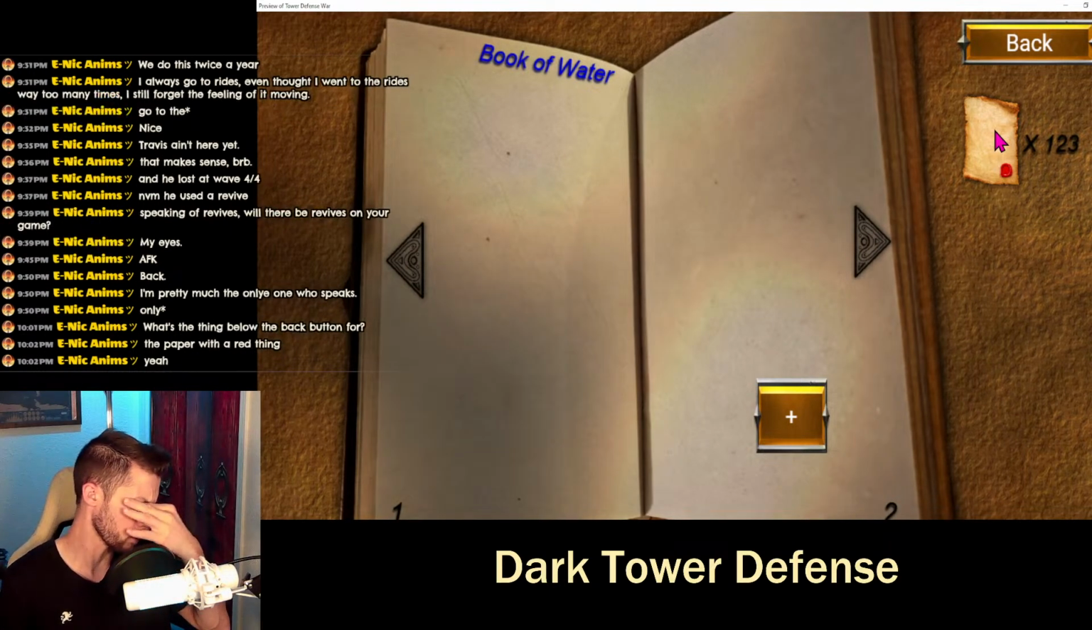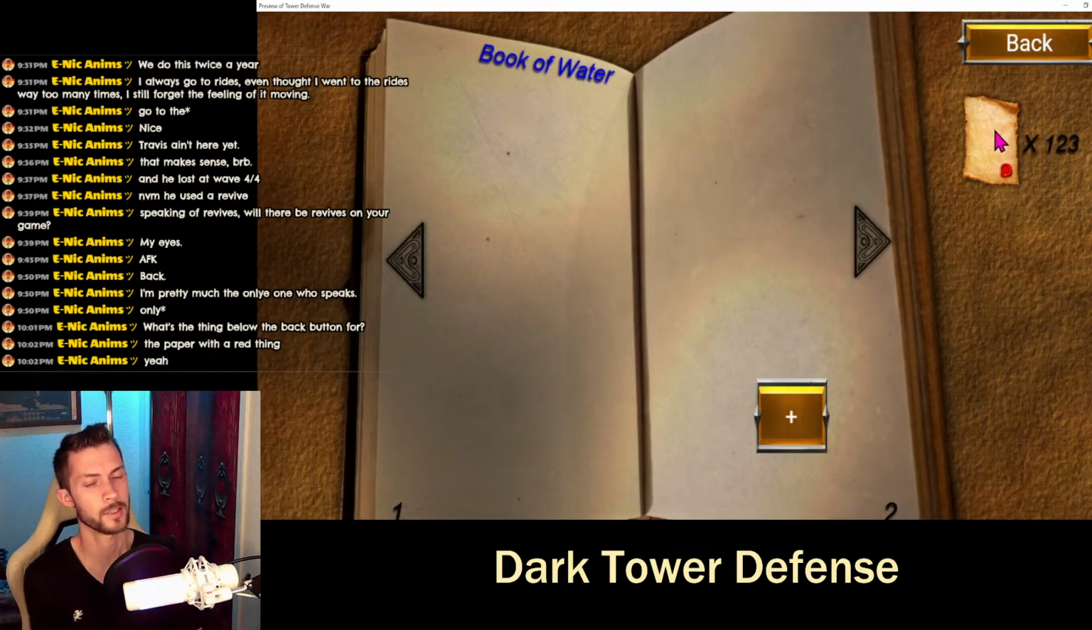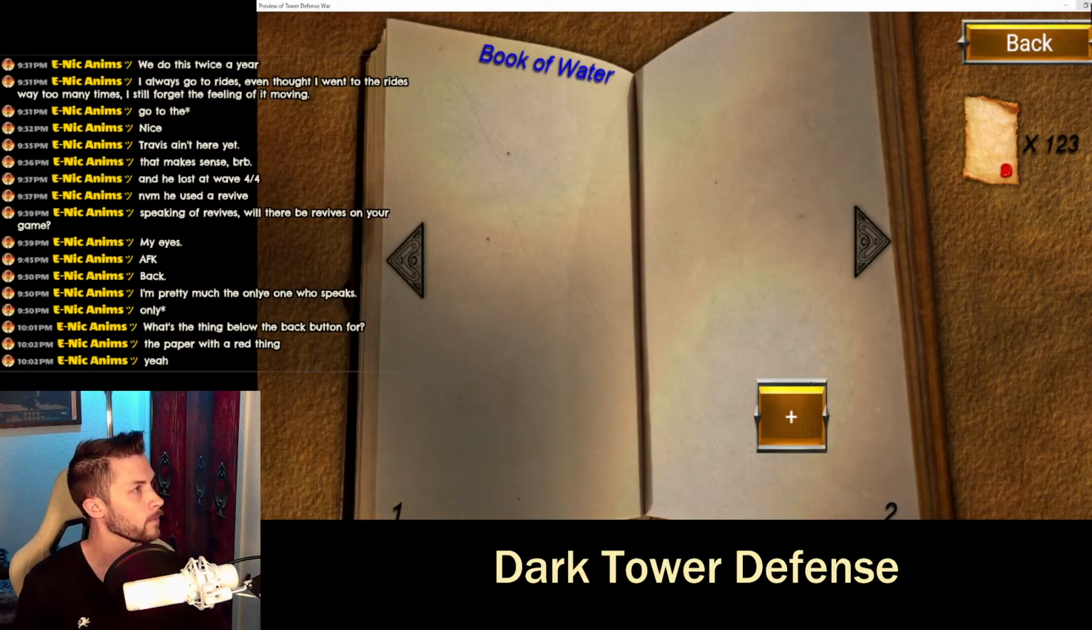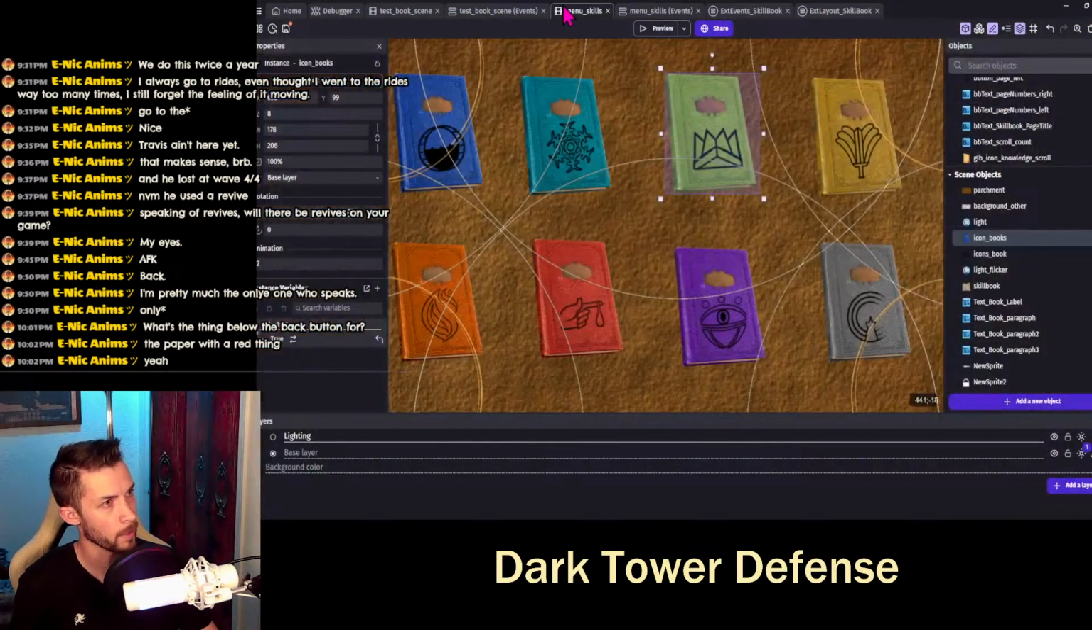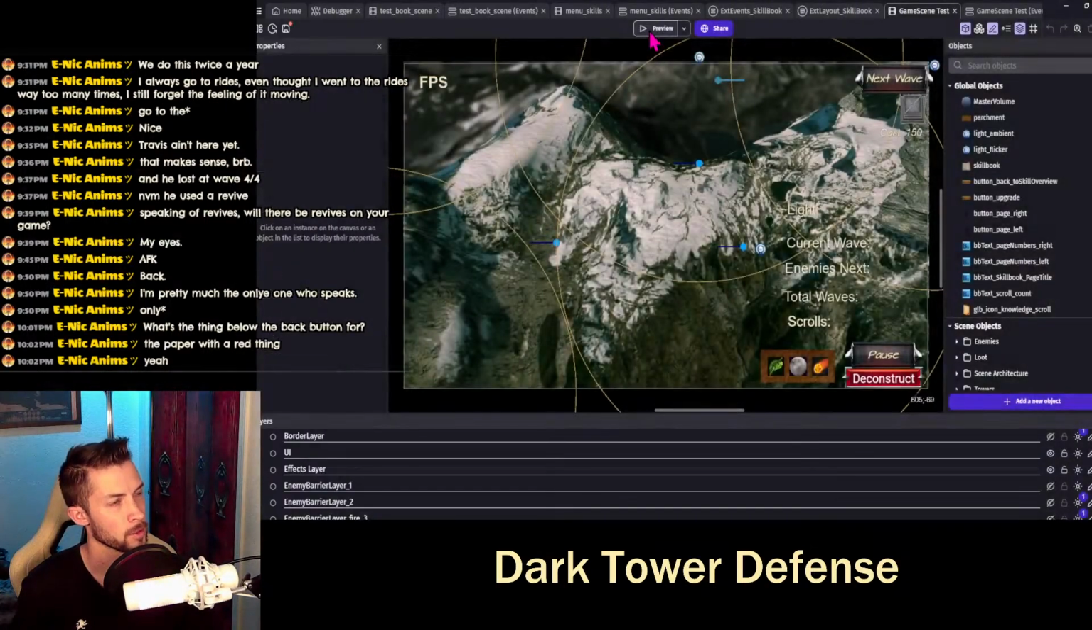I just put that into the game during the last stream. It's basically just representing currency. I'm not necessarily sticking with that piece of art, but I have the monsters dropping scrolls right now as a type of loot. So if I go over to that scene, I can show you.